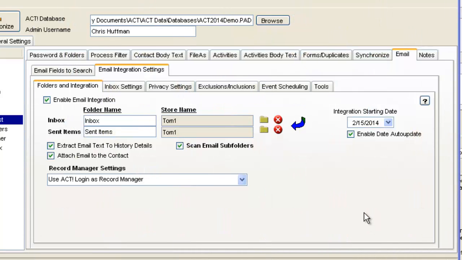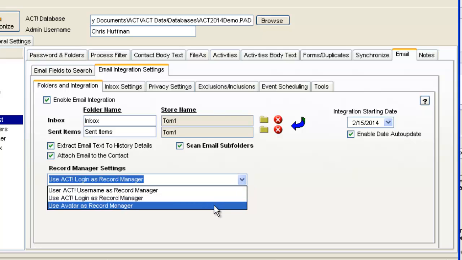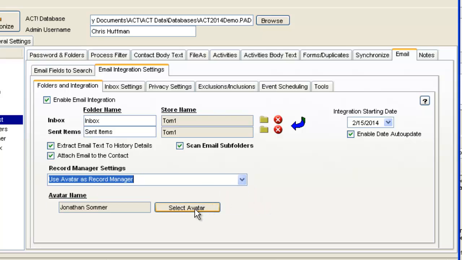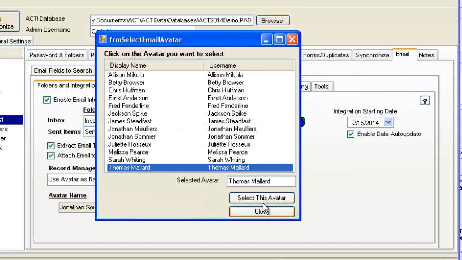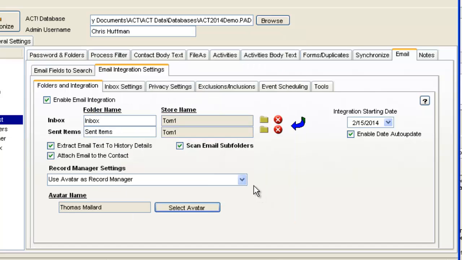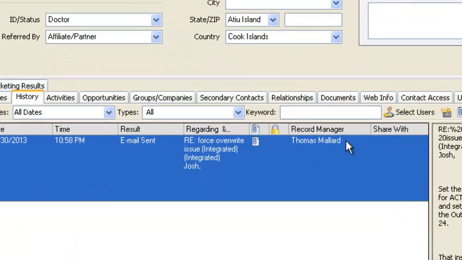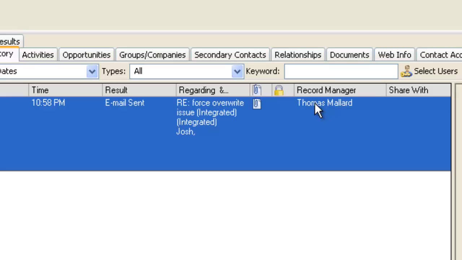And of course, last but not least, we go using an avatar. In this case, let's select an avatar as Thomas Millard. So what we're doing now is the emails on the inbox and sent items will go as Thomas Millard being the record manager. Let's look at ACT and see how it comes up. Now in ACT, when those emails get integrated, they get integrated as Thomas Millard.